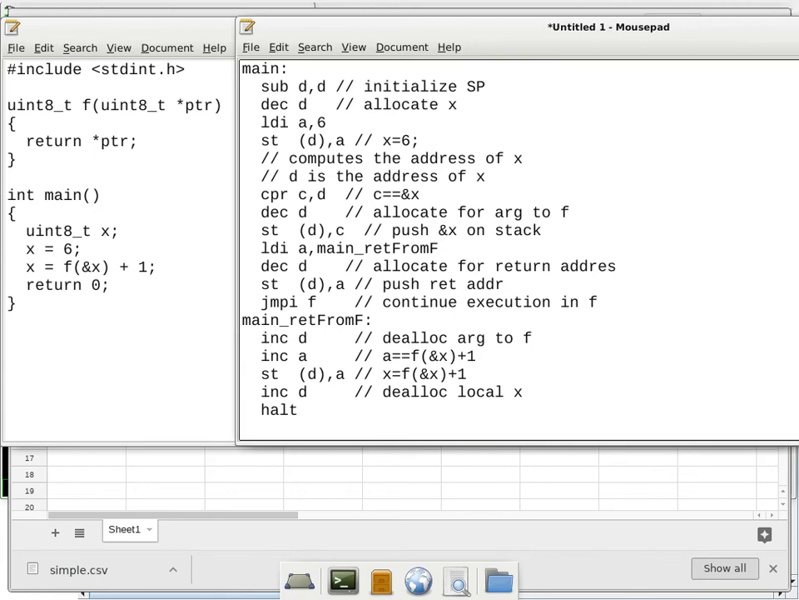And by the way, by the time I get to the halt instruction, what do you think should be the value of register D? 0. Yes, it should go all the way back to 0. In other words, the stack pointer should be balanced. When you look at the stack pointer at the beginning of a subroutine and at the end of the subroutine, they should be the same.